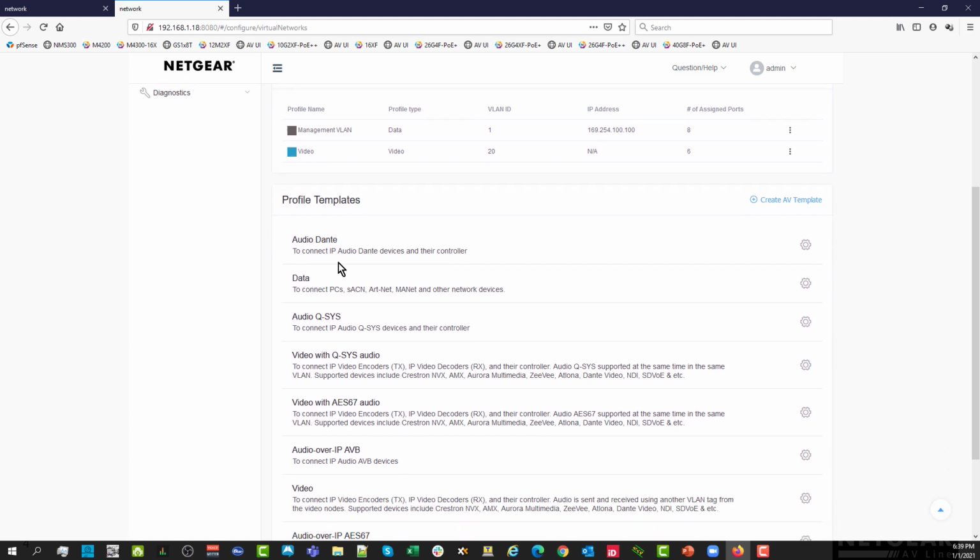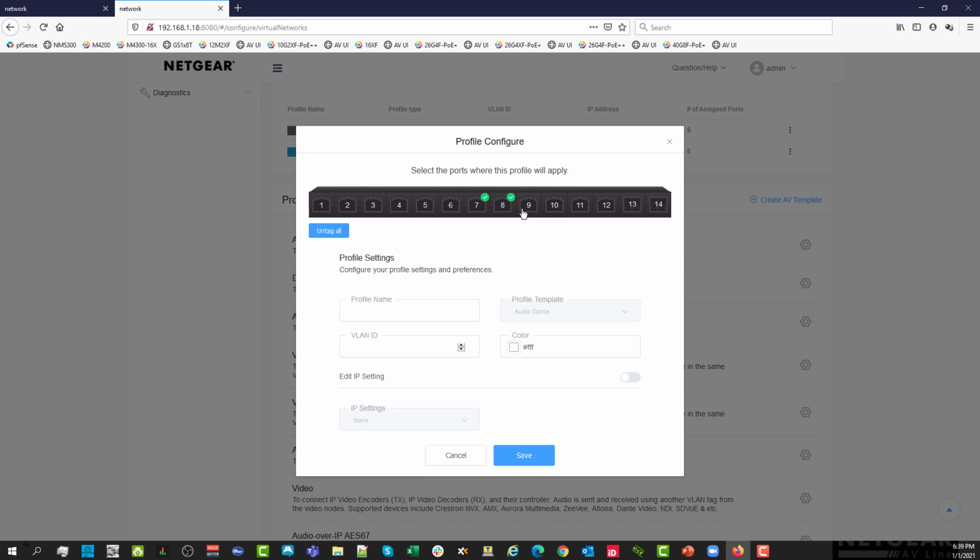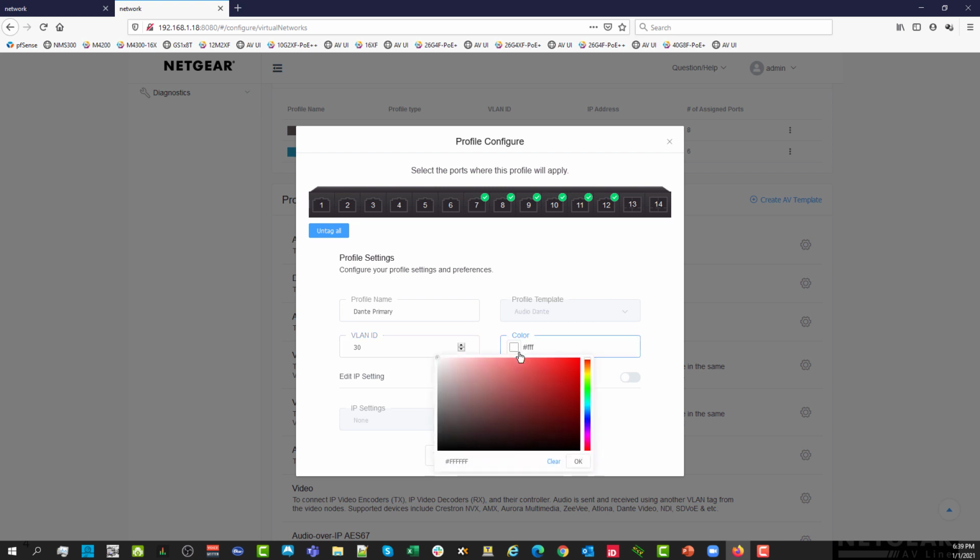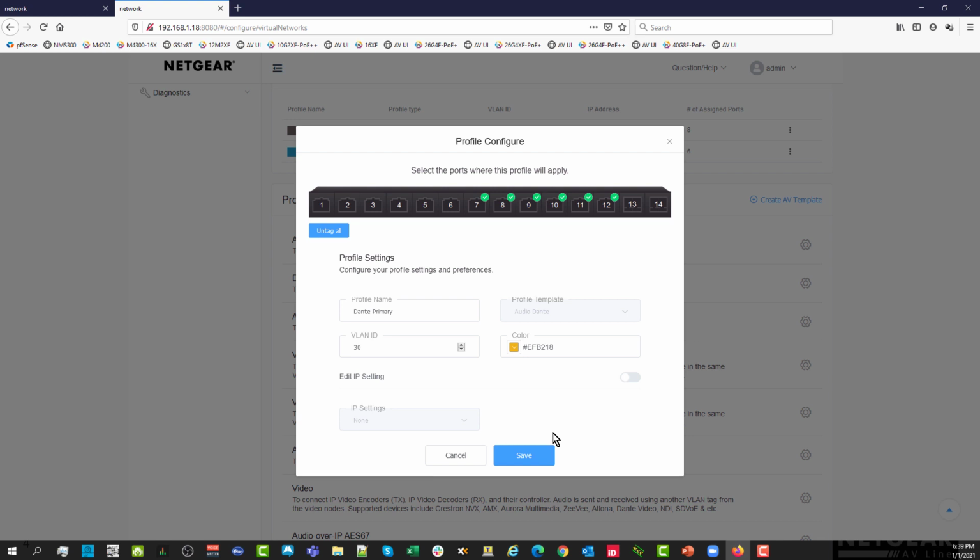Now let's go back to the audio Dante profile in order to prepare the 6 other ports for Dante operation. That's our Dante primary. And of course, we want to stipulate the VLAN 30 and an orange color. Same thing, we can stay at layer 2, and no need for a VLAN IP address on that second switch.